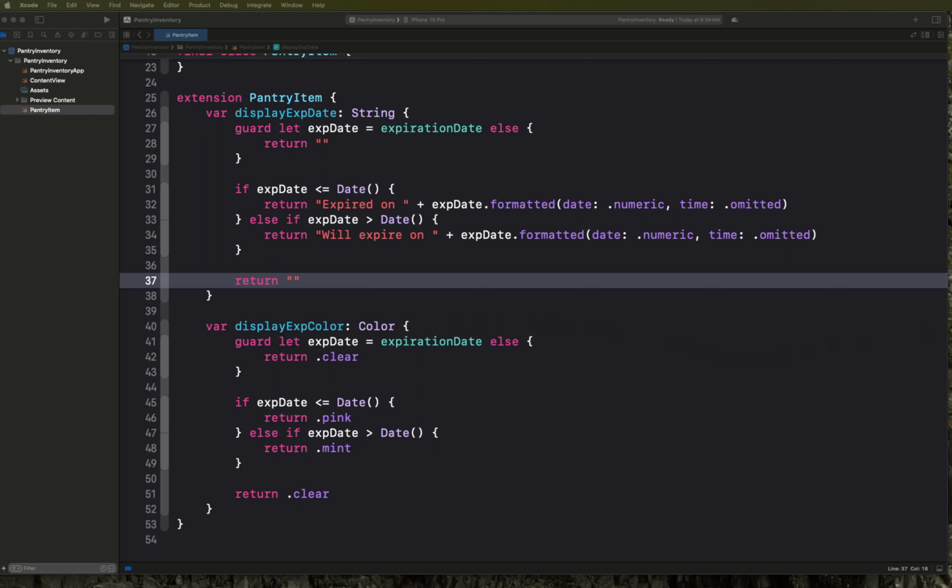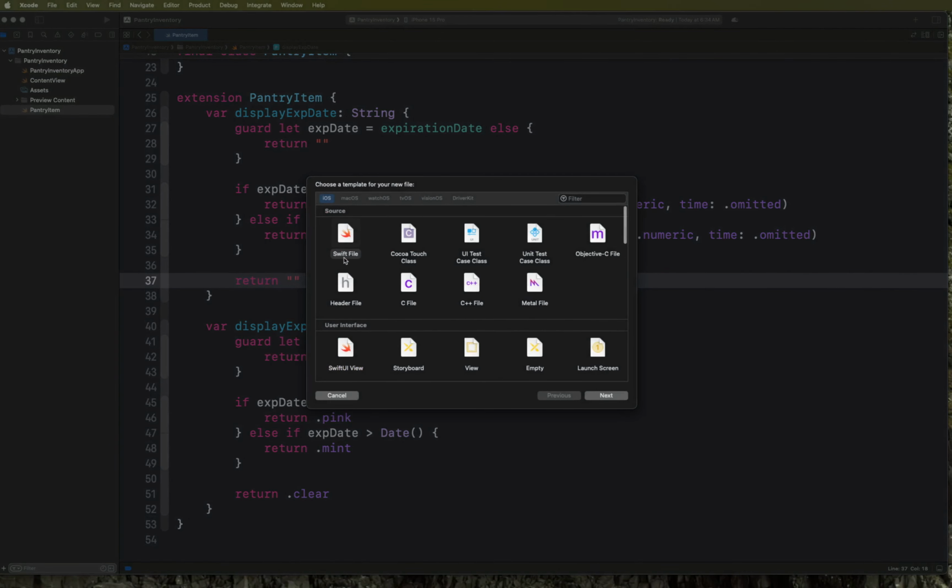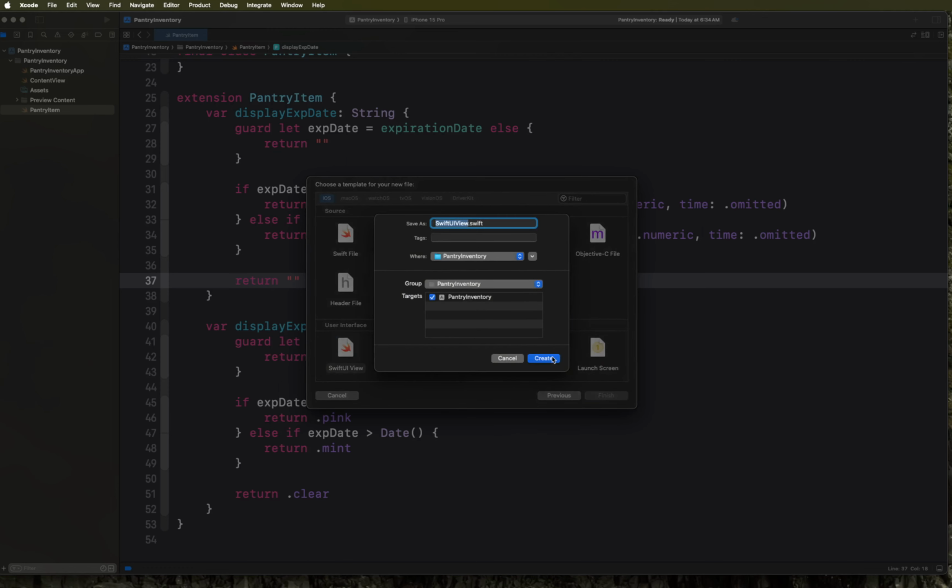Okay, so let's go ahead and get started. We're going to create a new file, and this is going to be a SwiftUI view file. And we're going to simply name this add update pantry item.